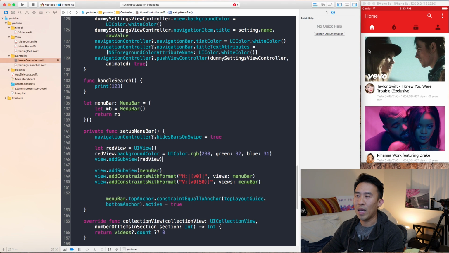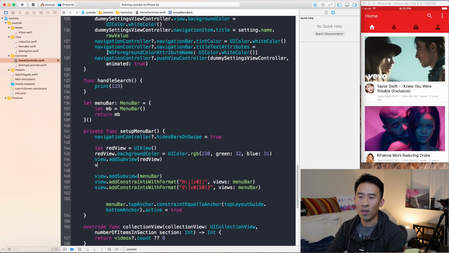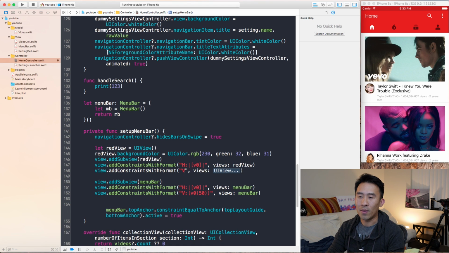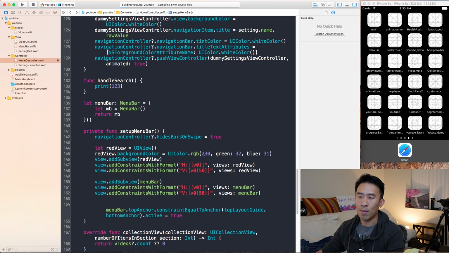Finally, I will have to set where the red view will lie inside of this entire view. And we do that very simply by saying addConstraintsWithFormat. So a very nifty custom function that we created right there, and expand it fully from the left edge to the right edge, symbolized by those pipes. Red view there, and view.addConstraintsWithFormat, specifying a vertical height of 50, and set this to redView, and run this application again.